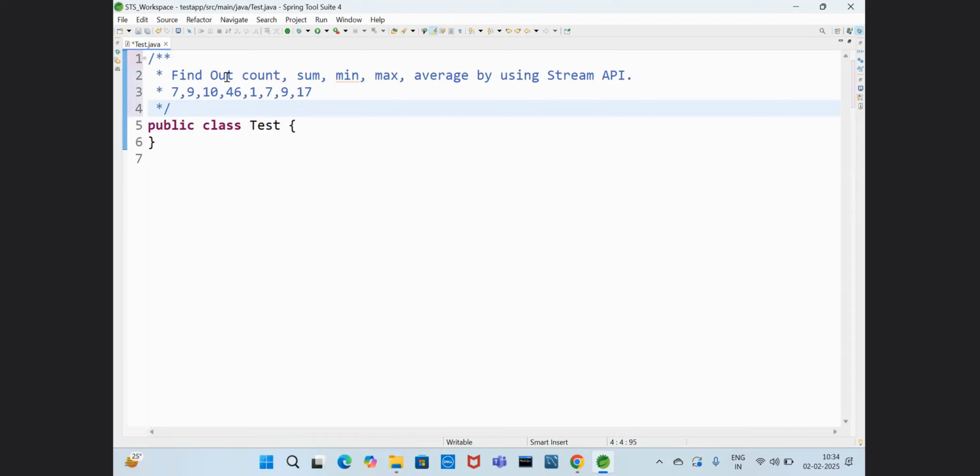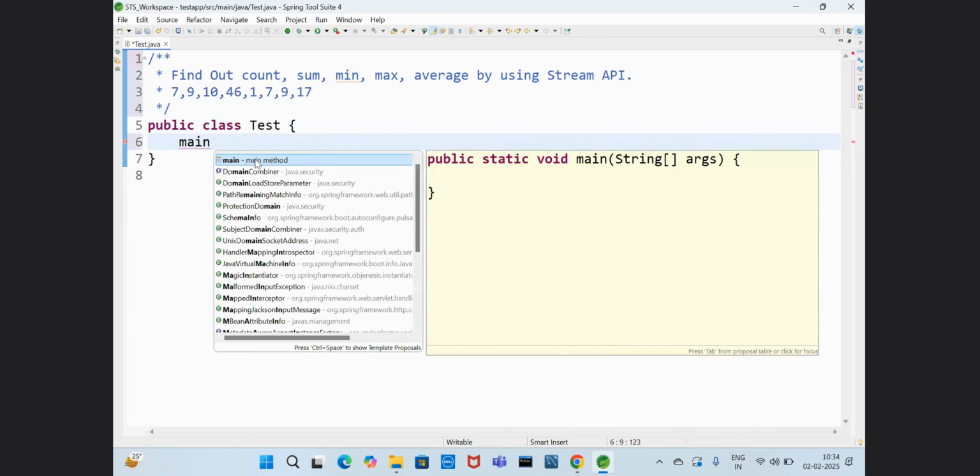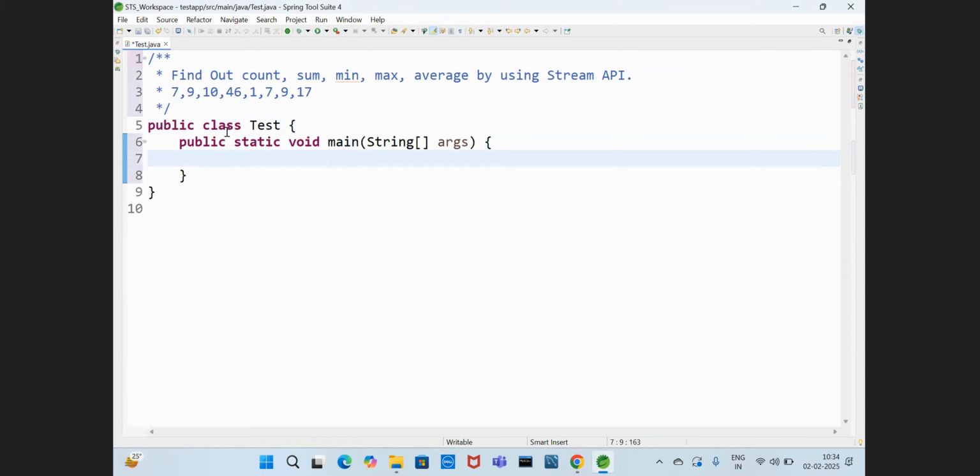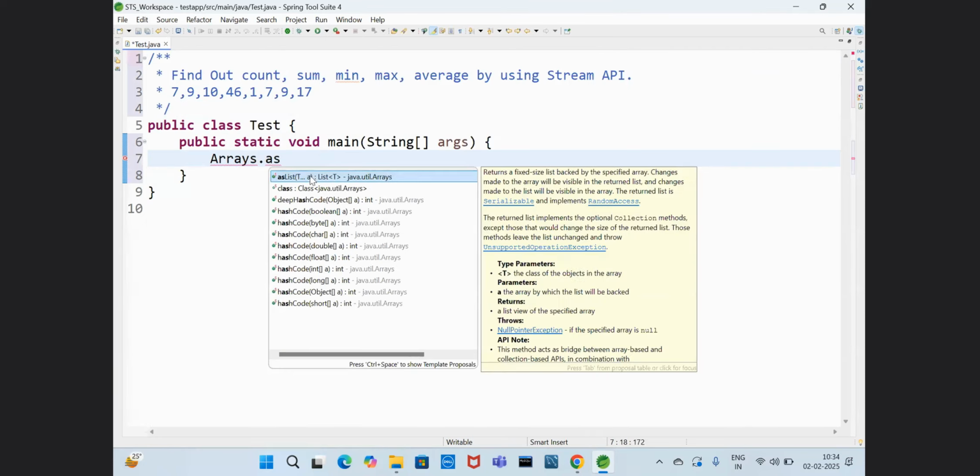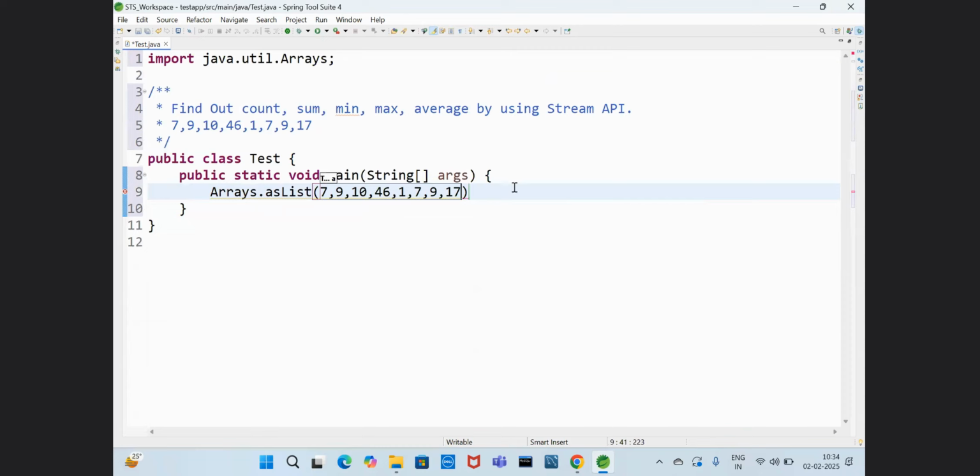Find the count, sum, min, max and average by using Stream API. This is the integer array. To achieve this, in the main method we need to convert this to a list. Suppose let's use Arrays.asList. It will return the list of integers. So we have the list of integers.